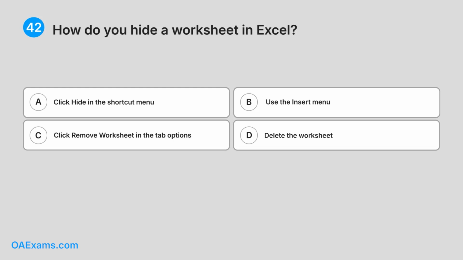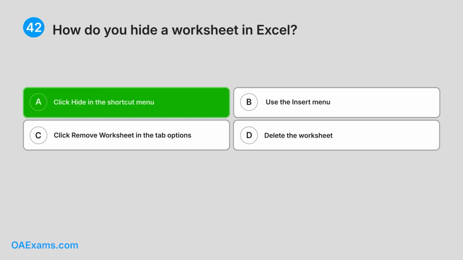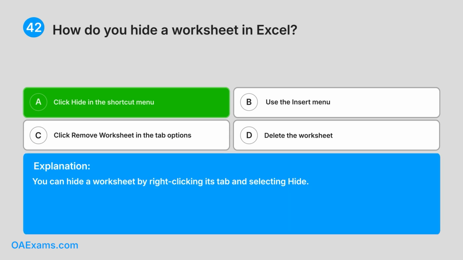42. How do you hide a worksheet in Excel? A. Click Hide in the shortcut menu. B. Use the Insert menu. C. Click Remove Worksheet in the tab options. D. Delete the worksheet. Do you know the answer? Correct answer, A. Click Hide in the shortcut menu. Explanation. You can hide a worksheet by right-clicking its tab and selecting Hide.